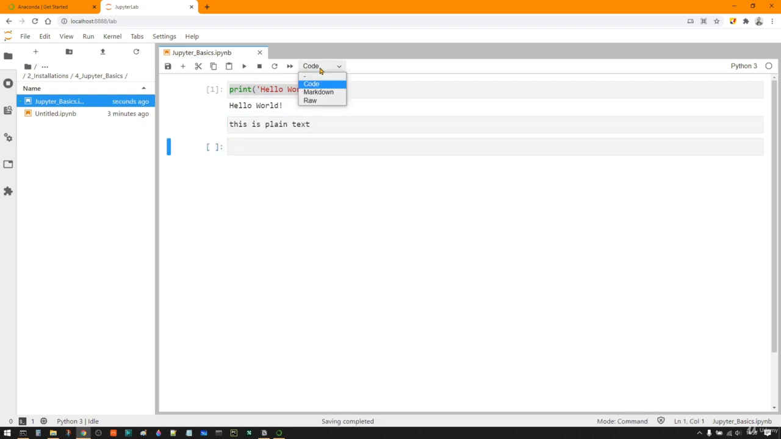The third cell type is markdown. I select this cell and choose markdown. Now I will write markdown. Markdown is formatted text cells, like this is a markdown cell. Now if I run this, it writes as plain text, as you see.